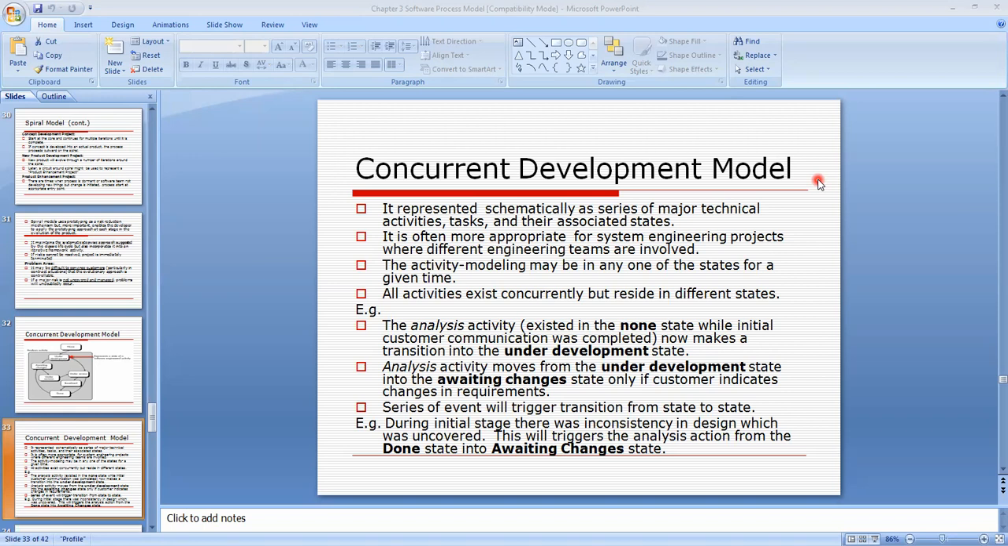For example, the analysis activity existed in the none state while initial customer communication was completed. Now it makes a transition into the under development state. The first activity will be in the under development state. The analysis activity moves from the under development state into the awaiting changes state, only if the customer indicates changes in the requirements.